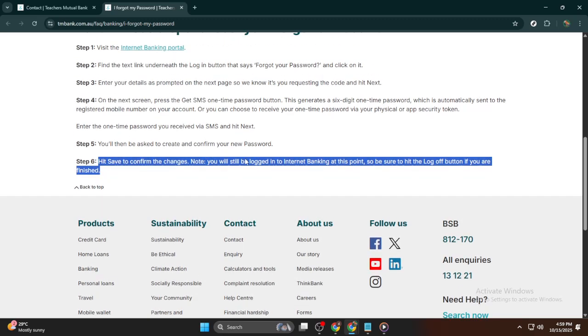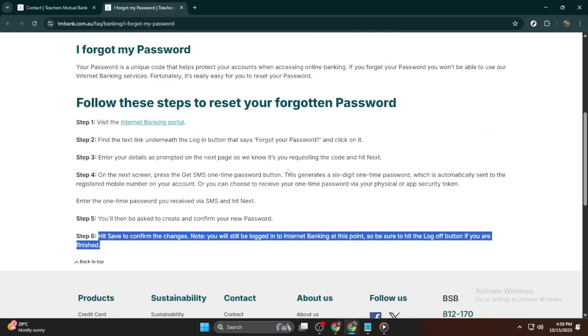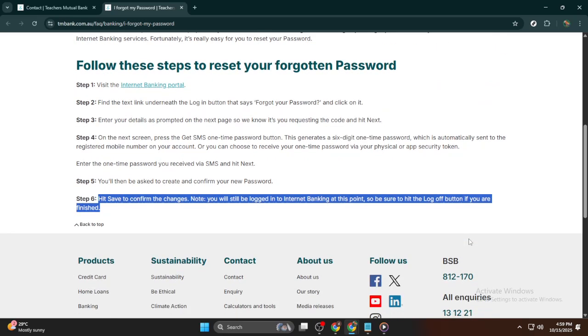At this point, you will still be logged into your internet banking, so if you've wrapped up everything you need to do, be sure to hit the log off button to securely exit your account. And that's it! You've successfully reset your Teacher's Mutual Bank online banking password.